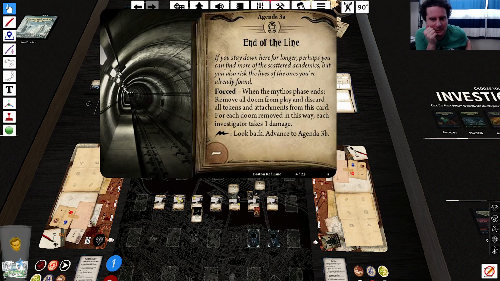If you stay down here for longer, perhaps you can find more of the scattered academics, but you also risk the lives of the one you've already found. When the Mythos phase ends, remove all Doom from play and discard all tokens and attachments from this card. For each Doom removed this way, each investigator takes 1 damage.